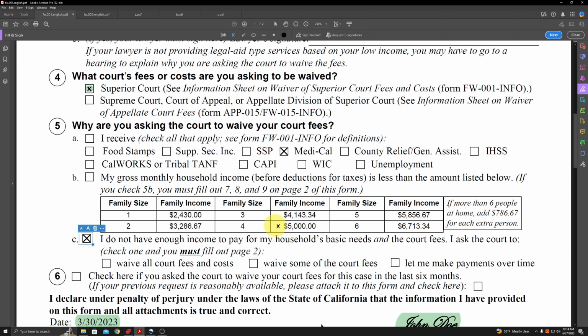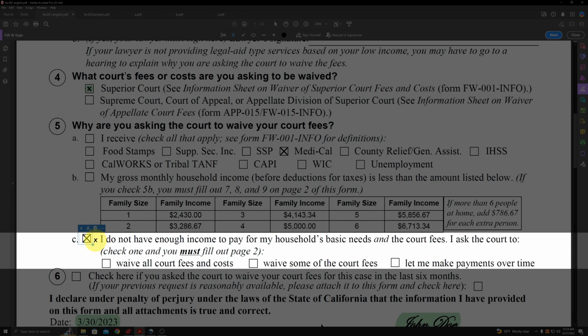Okay, what if you make more than that? I have a family of 4 and I make more than that. How else can I qualify? Well, then you can go and try option C and see if that will work out for you.